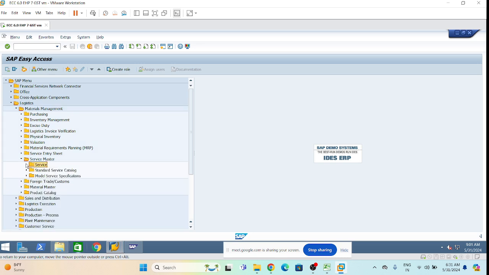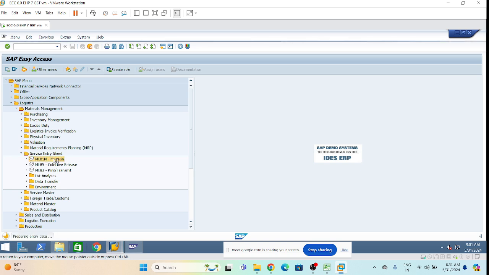Okay. So write down the path. SAP menu, Logistics, MM. Please write down fast. SAP menu, Logistics, MM. After MM, service entry sheet, ML81, ML81N, maintain. Okay. Double click on that.